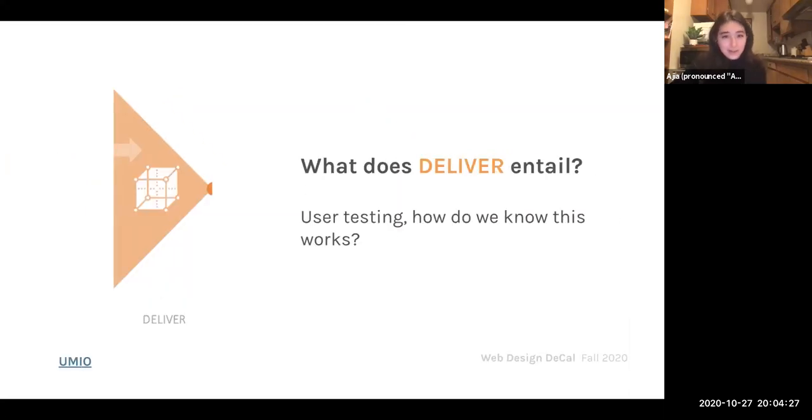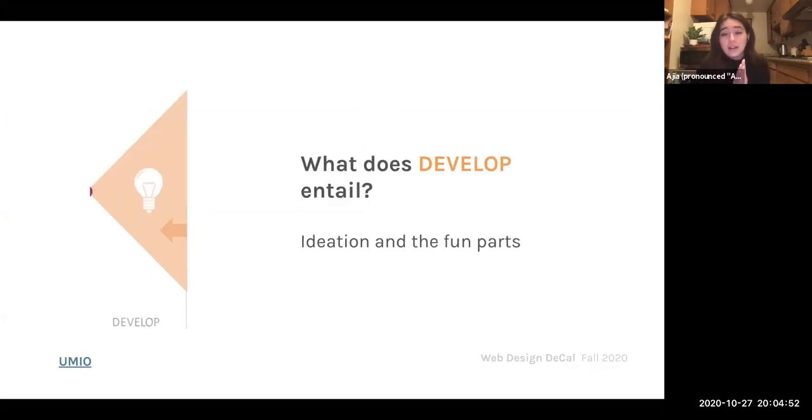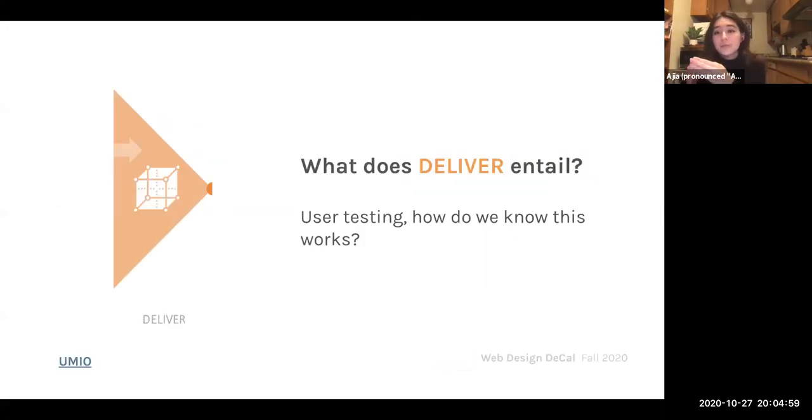So then deliver, which is also a fun part to me, but what does deliver entail? It's user testing, which I'll explain in a second, and prototyping, like we've already covered in this class, and what you do in Figma, and in general, just coming up with your final solution and developing it. So kind of with the diamond shape again, you can see that it fans out again because you're coming up with tons of ideas on what your solution could be. And then you're honing it in again, on which one design is actually going to work the best.